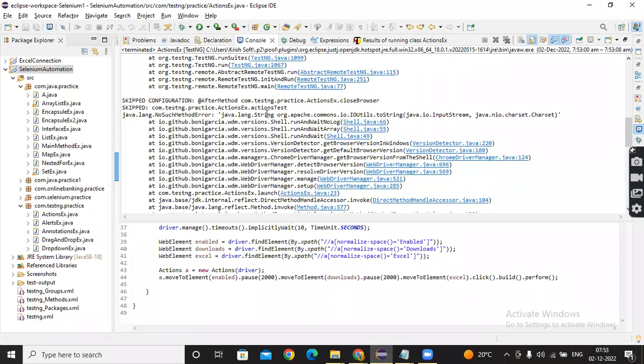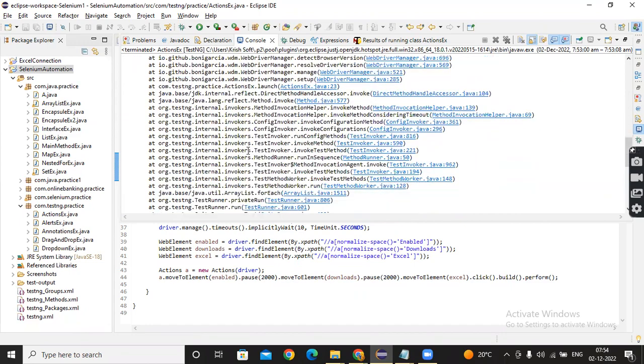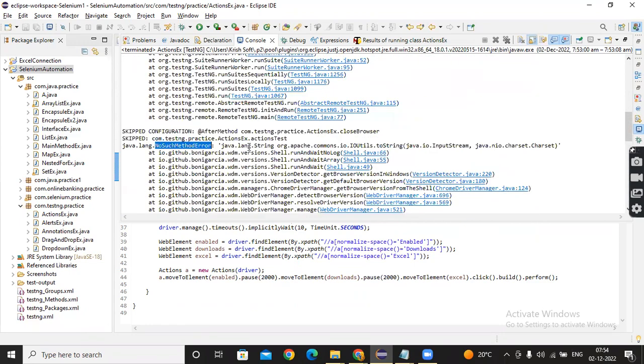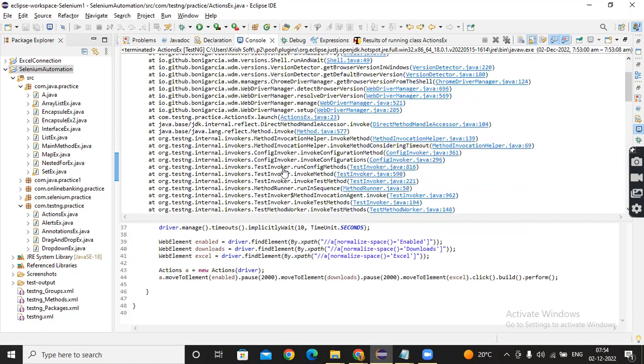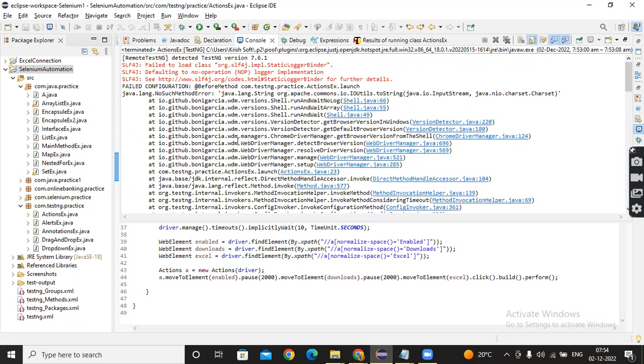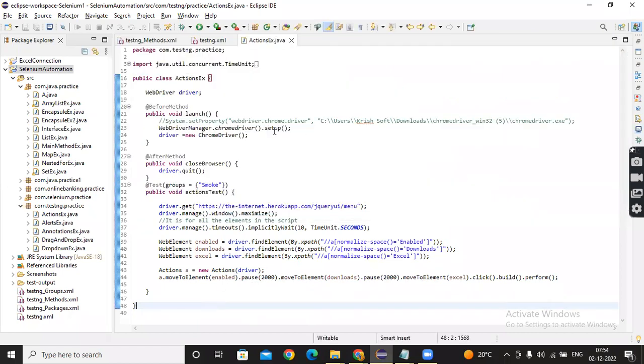After method, close browser. This is also no such method error. Commons.io, it is toString. Okay. Any guesses, guys? Anything? What is the problem here? So it is not able to identify Chrome driver.